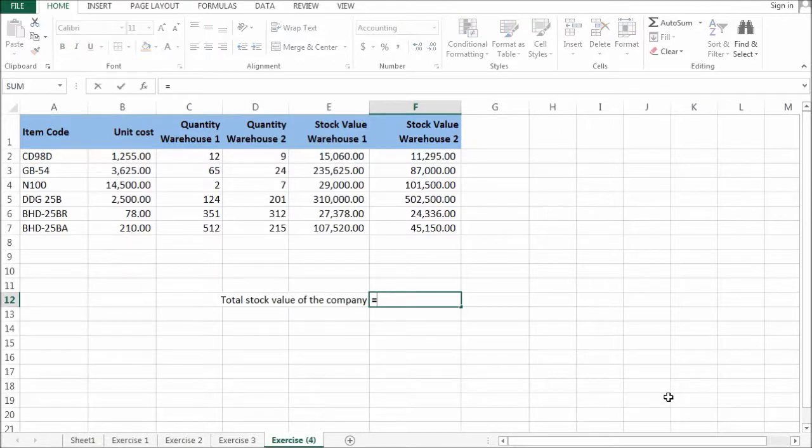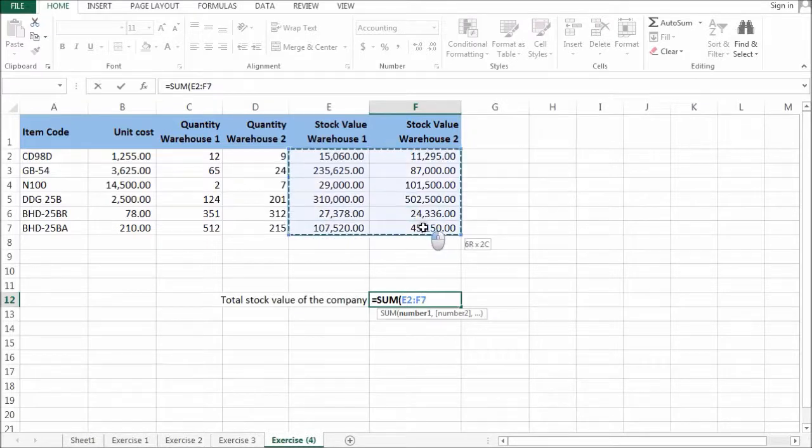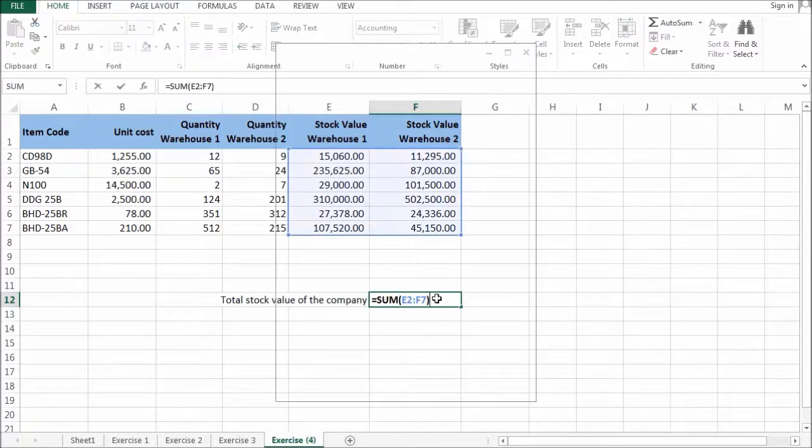To type the formula, type equal sum, open brackets, and then just one parameter which covers the whole range having both columns, and close the bracket. Press enter. A value is displayed which I think should be the total stock value of both warehouses.